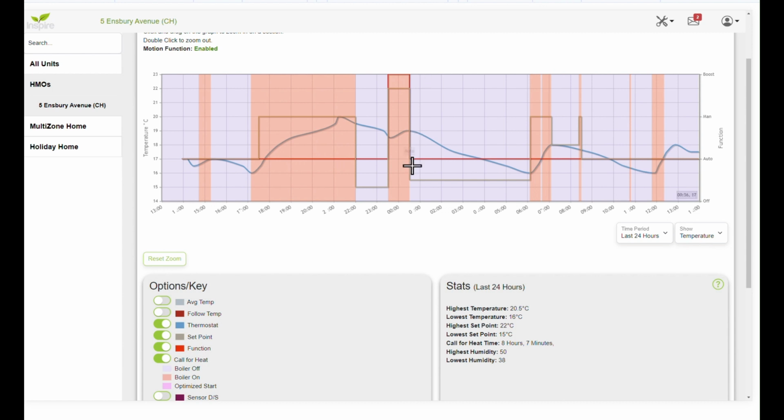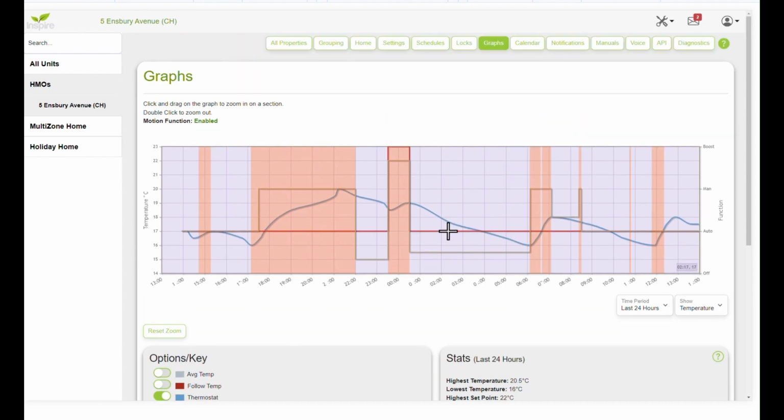The red line is the function that the thermostat is currently in, which is usually set on the home page. You read this line off the right hand side. So, my HMO, the thermostat, is in auto mode. And the tenants can boost the heating using the boost button, and when they boost it, the red line goes up to the top, which is boost mode.